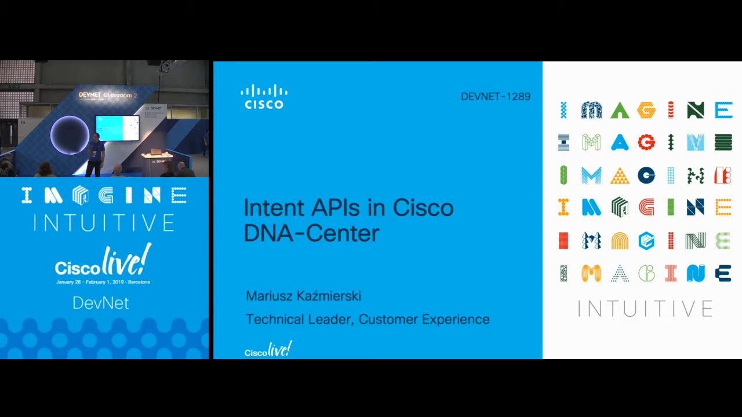How many of you are using Cisco DNA Center? Okay, cool, fair enough. And how many of you are using APIs in your company? Cool, good. Today's topic is intent APIs in DNA Center.